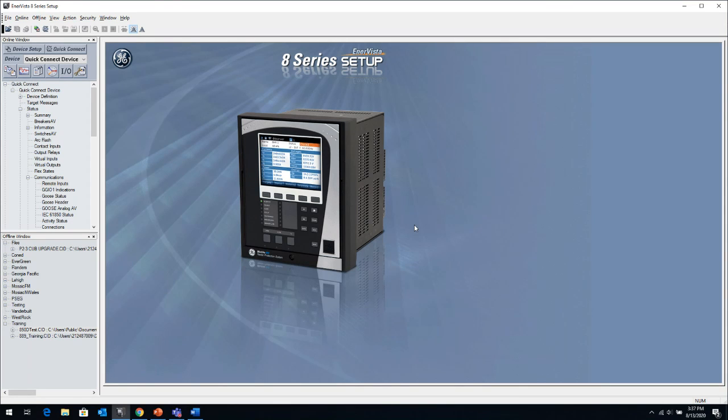So it grabs the settings, the event reports, the oscillography, the data logger, diagnostic information, monitoring information, everything that's in the relay. It puts it in one file, and you can easily send that file to us. So if the one thing you get out of this hands-on is how to connect to the relay and download the service report, I'll be happy.